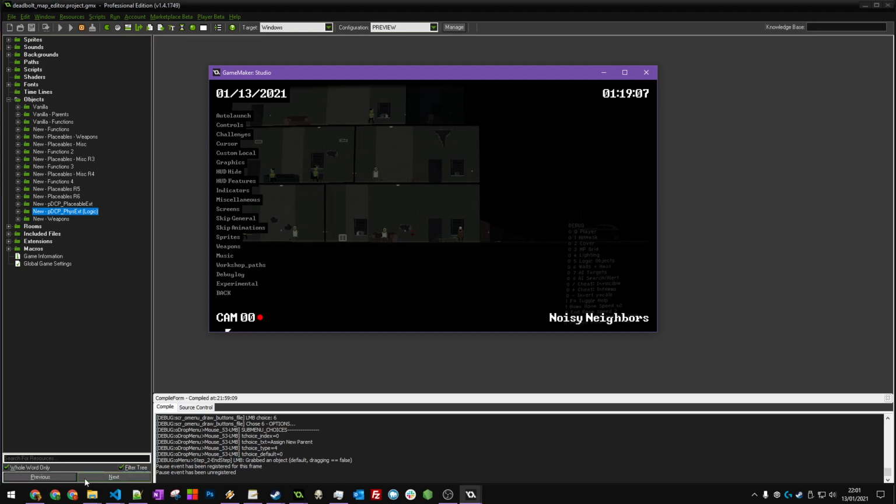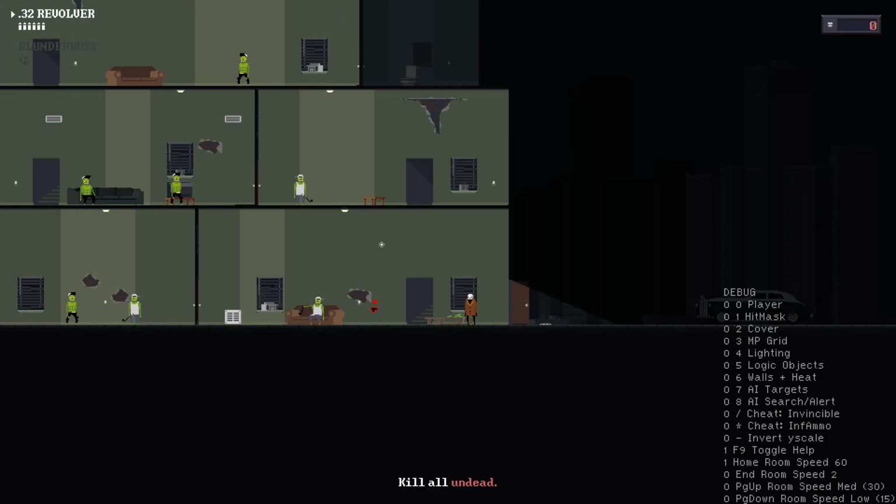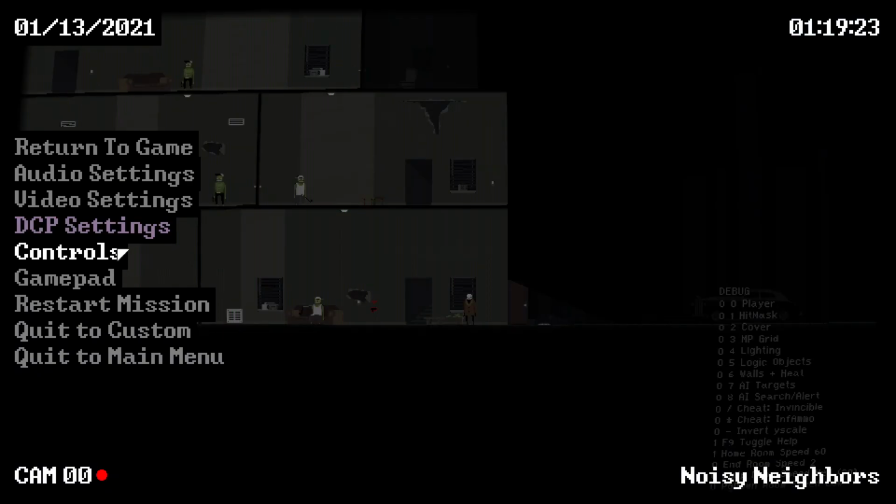What are we doing? Mouse hovers? I don't know. I don't know what it does. I can't remember. Oh yeah, I think we said it's probably an old thing. Let's do for removal. A few of these things are due for removal. So what's next?